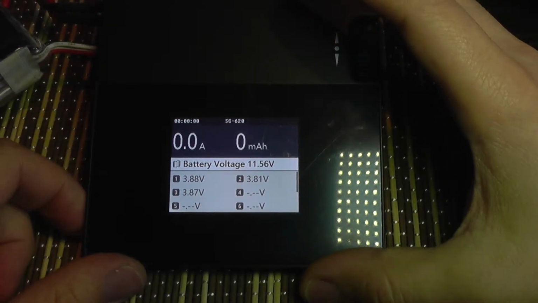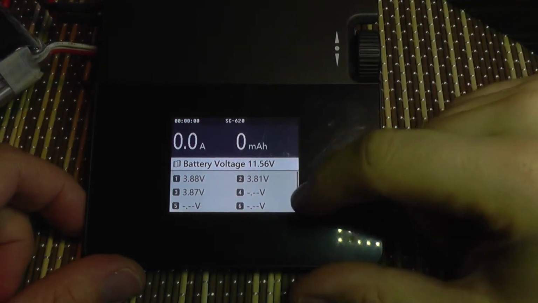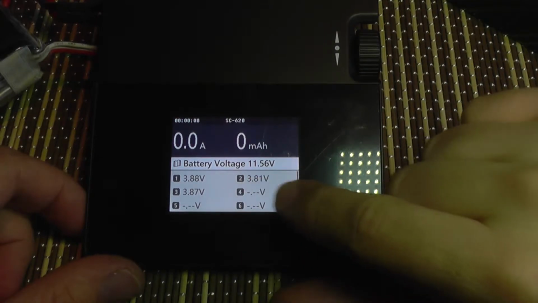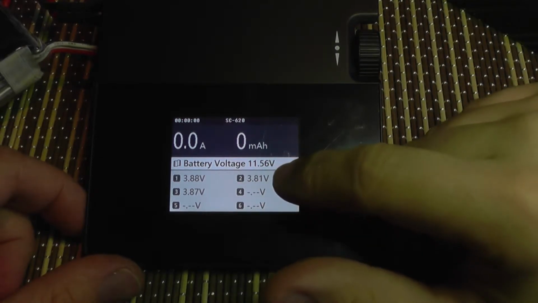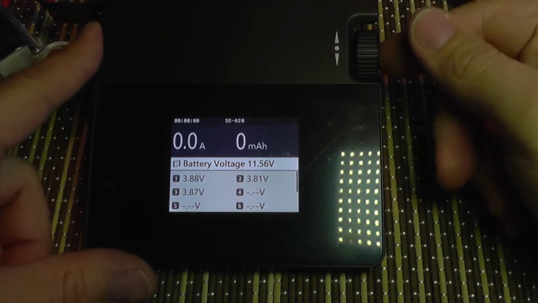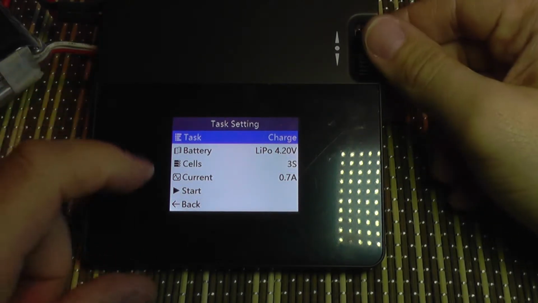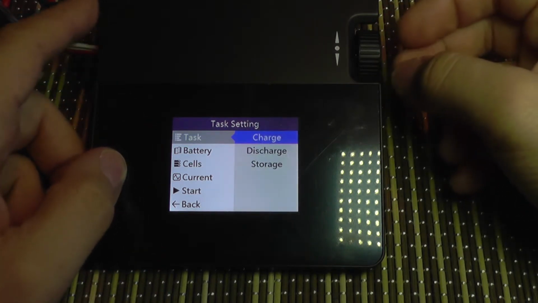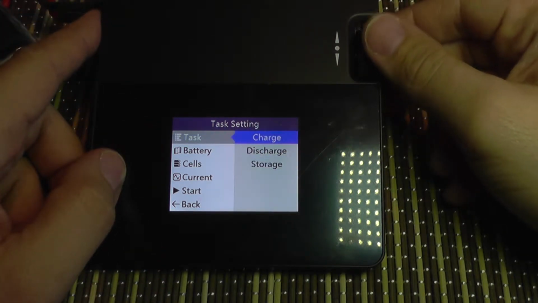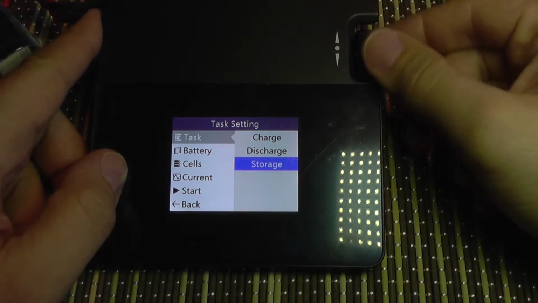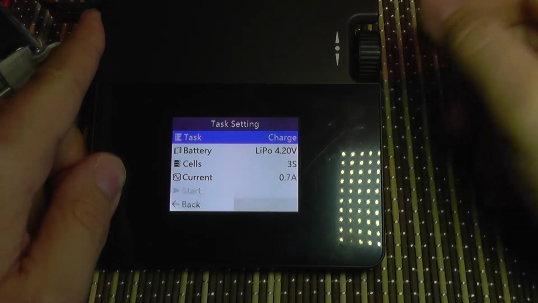So when I connect the LiPo, it's a 3S LiPo, it will show me the voltage directly for each cell and the total voltage. And if I press this button here, I have some options to choose. So I can choose the task, if I want to charge, discharge or storage. Let's put charge first.